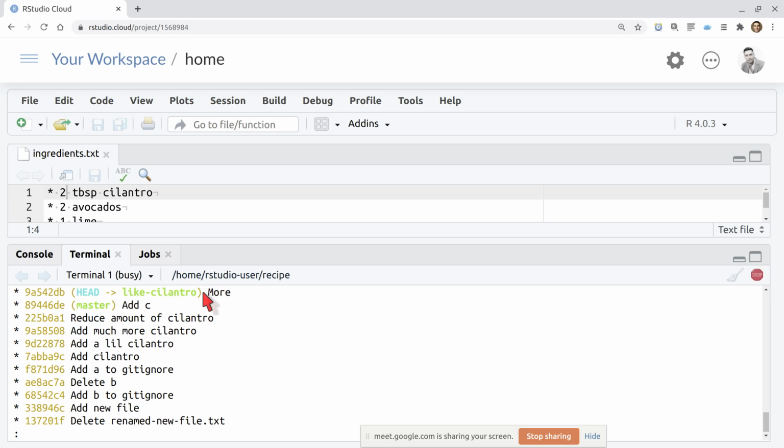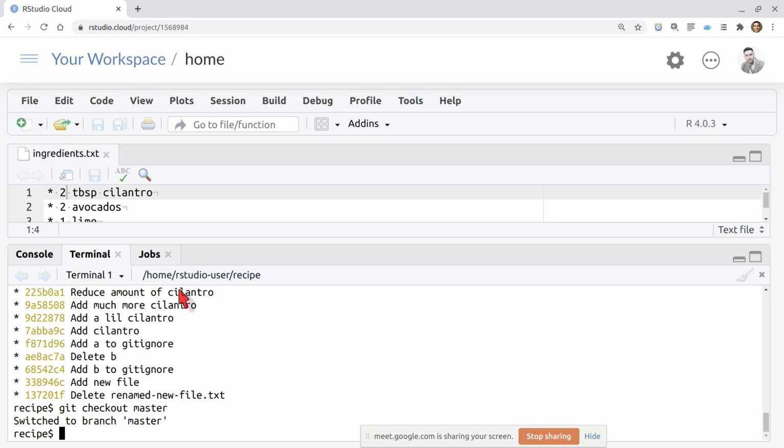So now my branch like cilantro is one commit ahead of master, right? And it added more cilantro. So what I'm gonna do is I'm gonna git checkout master. And from here, I'm going to check out a new branch that is called dislike cilantro. And this time I'm going to use the flag -b so that I create the branch and check it out at the same time so I don't commit the same mistake that I did before. So dislike cilantro.